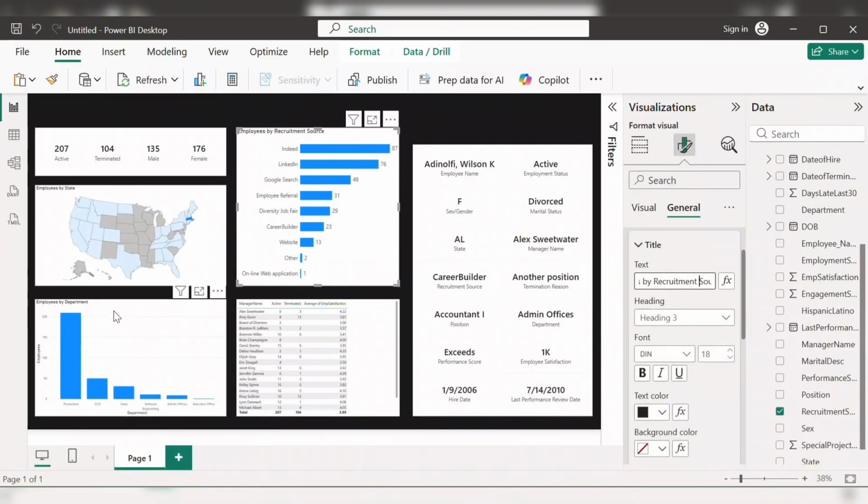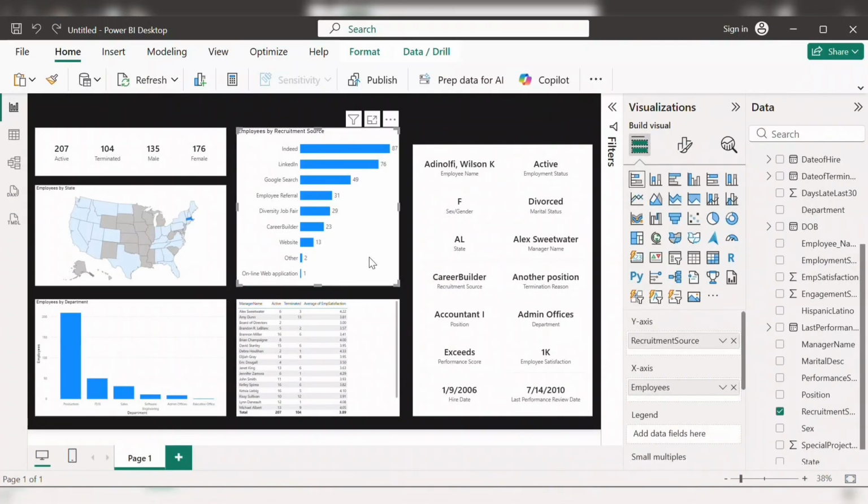Okay, so now I'm going to apply these same edits on this visual down here, which is employees by departments. So I can copy and paste the format applied to my employees by recruitment source. So I can copy the format here and paste it on employees by department. Remember I said that the visuals have to be the same. They're kind of similar visuals, almost the same, just that the alignment is different. One is vertical, the other is horizontal, but they're the same type of visuals basically.